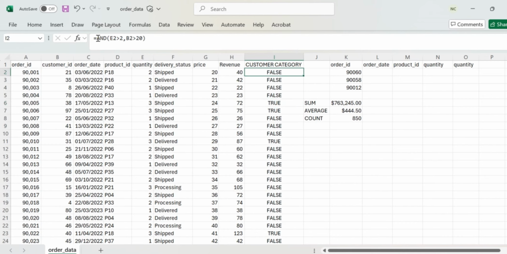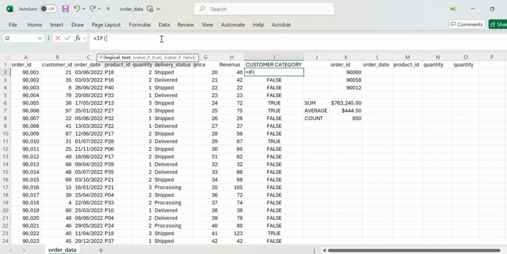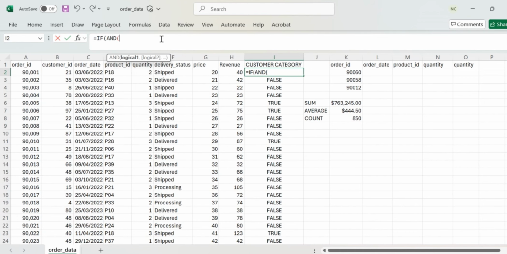So how do we combine it with if? So I will just come over and clean that up. So what do we say? We start with an if function, and then in the logical test we make use of the and, so that we can make comparison between two or more conditions, right? So I'll just pick that and say and the quantity is greater than 2, comma, and the customer ID is greater than 20, right?